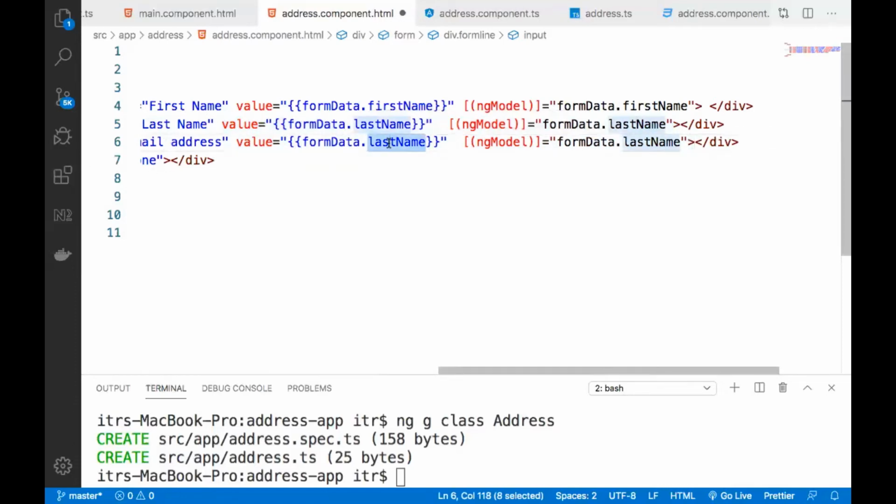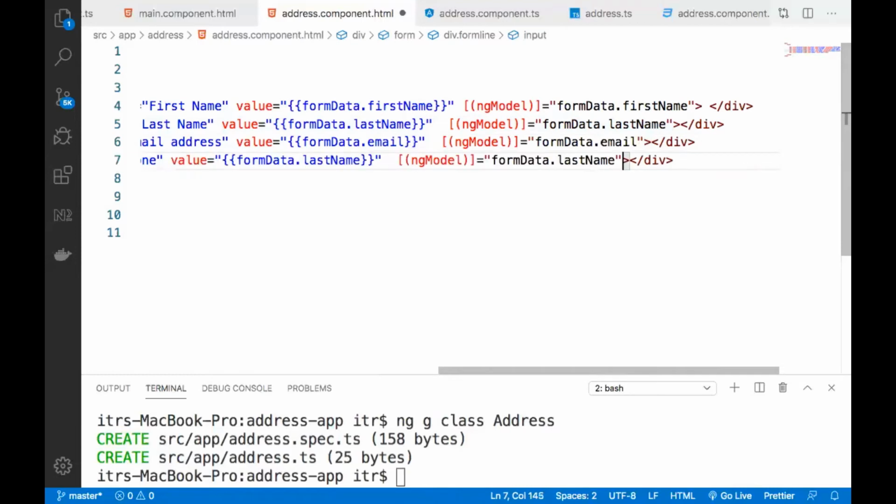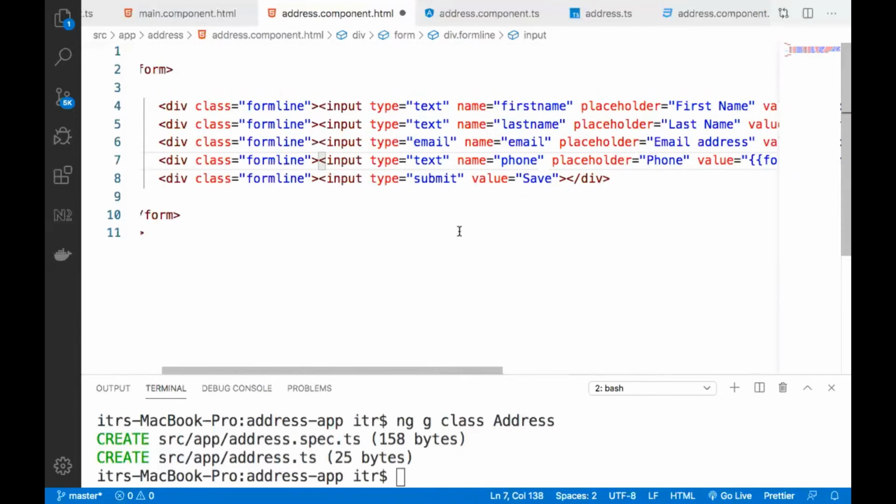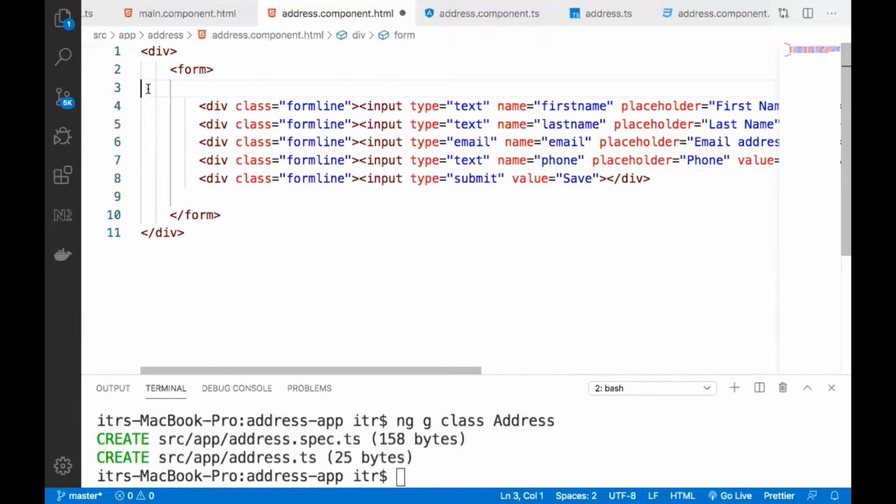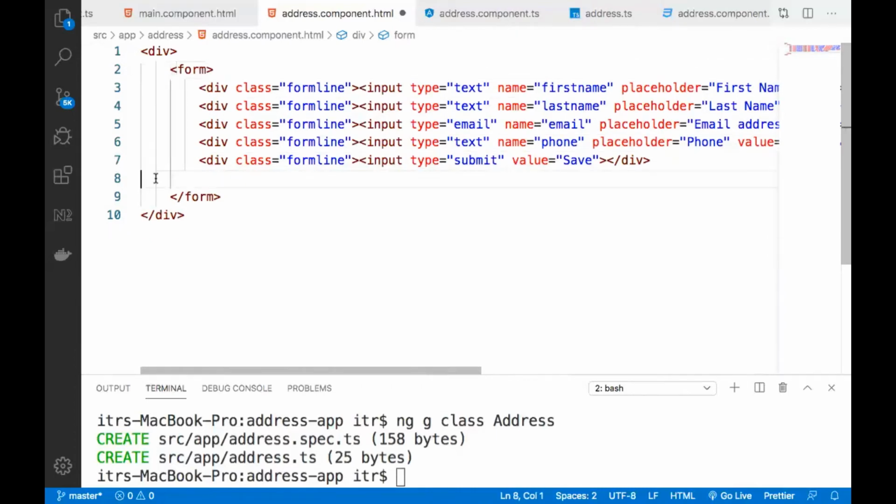Here we have to mention form, I think email, and email, and the phone number. I think phone. Now save it.